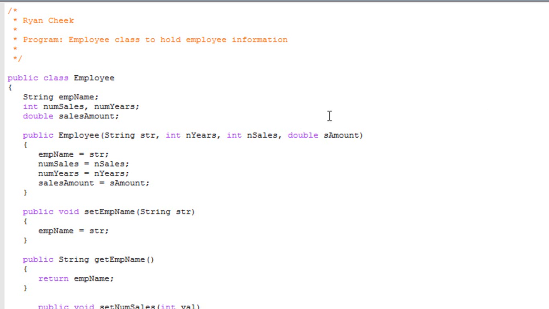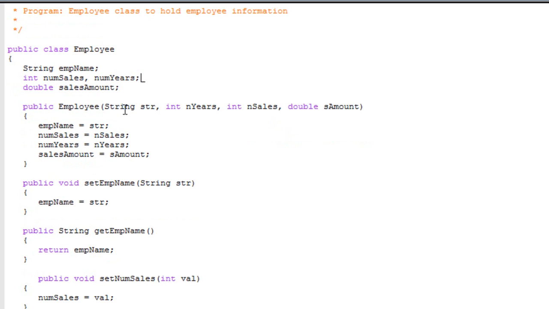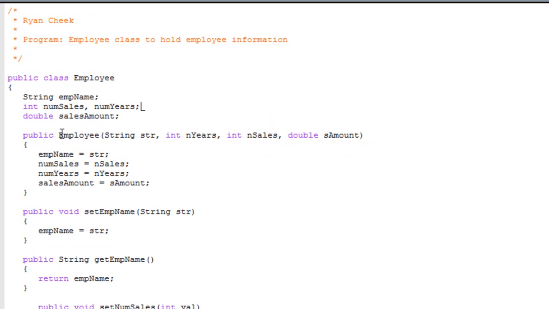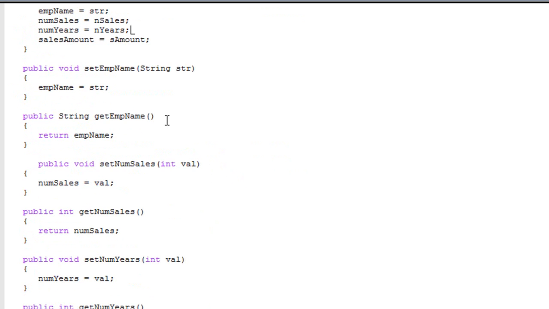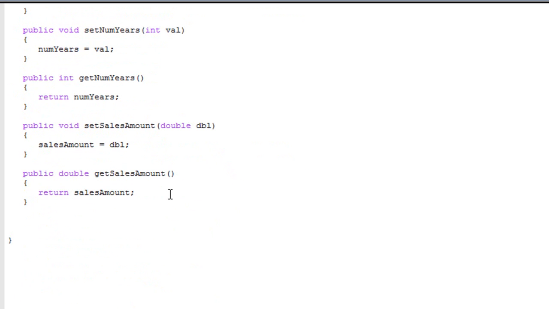Alright, so here we have our employee class, and for speed's sake I have already fixed our constructor so that it accepts a string, an integer for the number of years, an integer for the number of sales, and a double for the sales amount, and initializes our variables to those parameters. I also have included all of the accessor and mutator methods for all the variables. So now all we're going to have to do is create the greater than method.